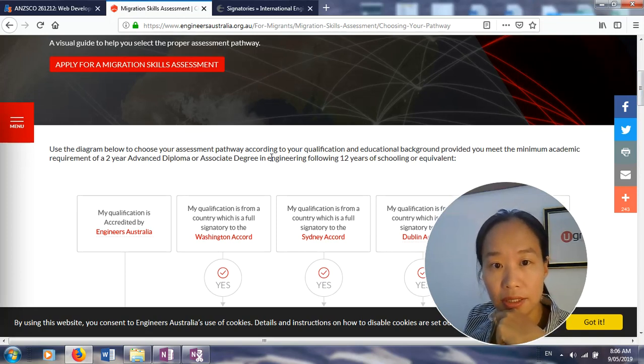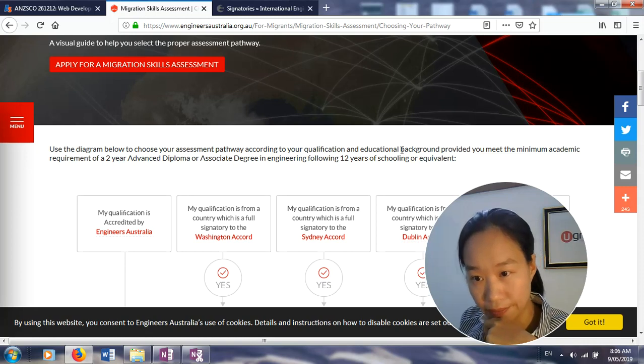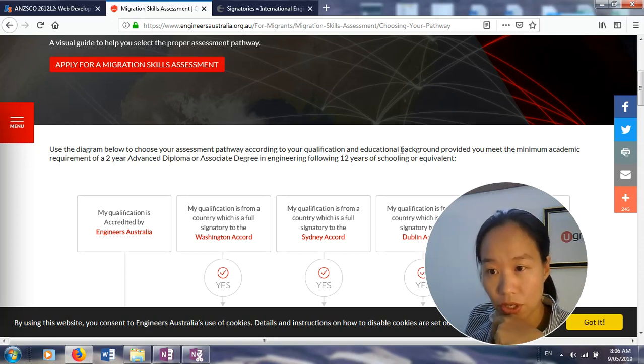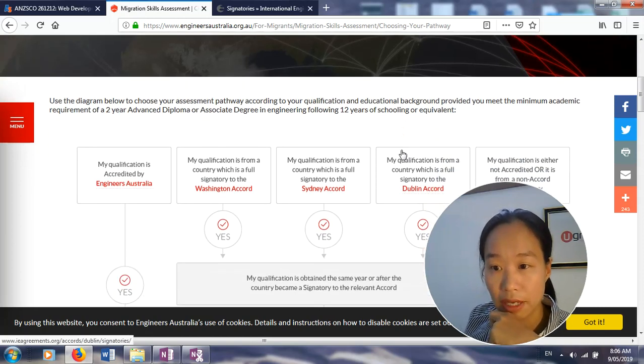Now we need to determine which pathway you need to do. As an engineer, if you are a software engineer, your skill assessment is not done by Engineers Australia. If you are a software engineer, it is actually completed by the Australian Computer Society. So bear in mind that's a special one. If you have problems or issues with that, send me an email or comment below. I'll reply.